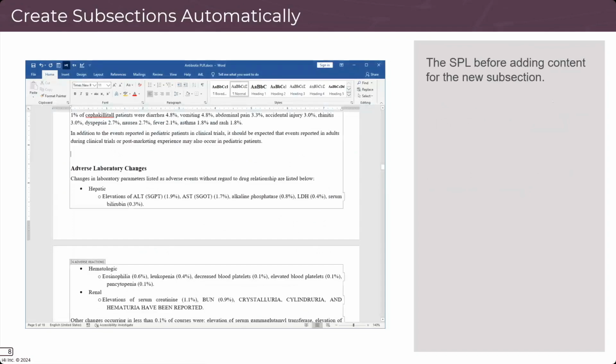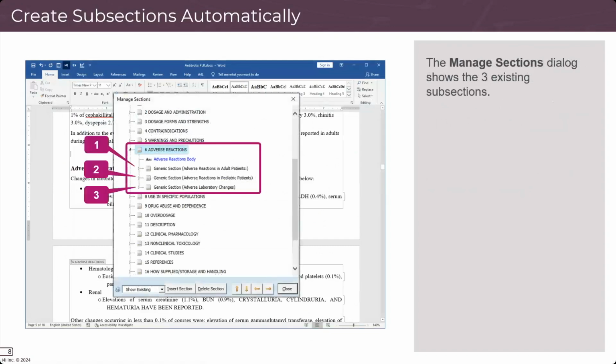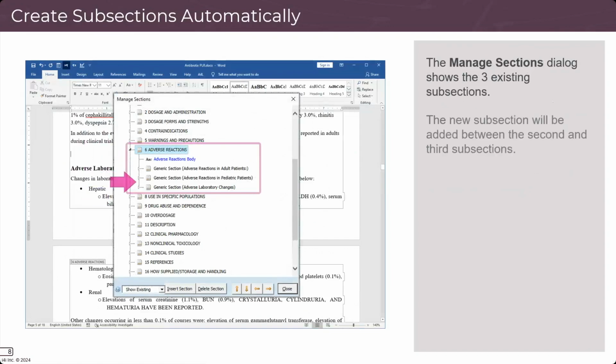Now let's look at how to automatically create subsections from pasted content using the Add Markup feature. We want to add a new subsection within the Adverse Reactions. In the Manage Sections dialog, we can see that Adverse Reactions has 3 subsections. We will add a subsection between the Adverse Reactions in Pediatric Patients subsection and the Adverse Laboratory Changes subsection.